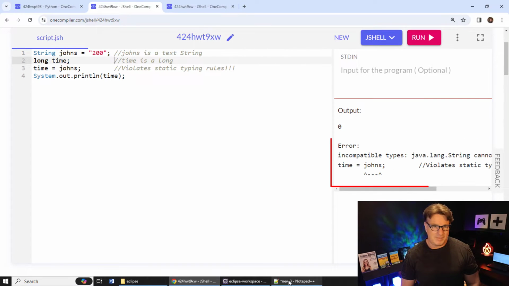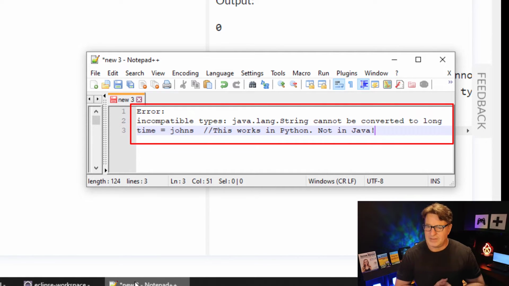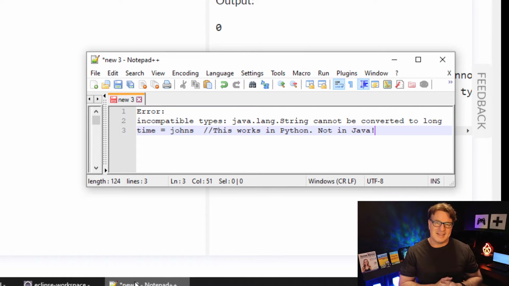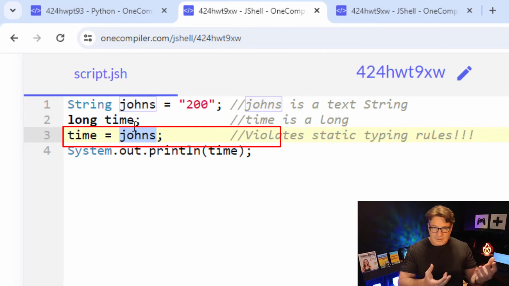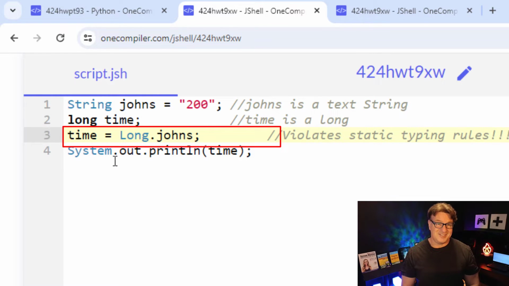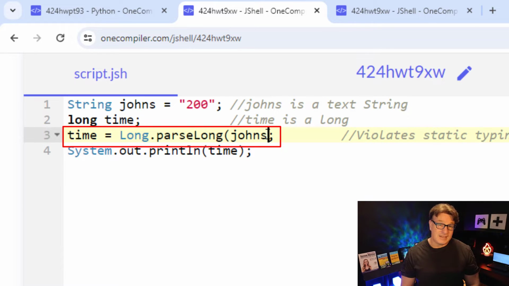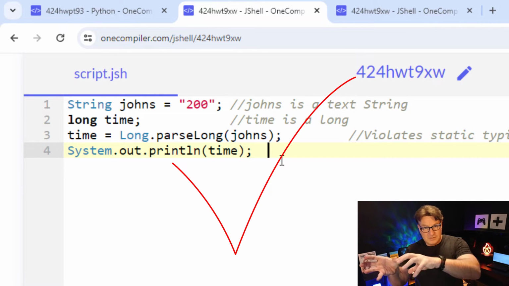I'm just going to run that program, and you'll see that error message that says incompatible types: java.lang.String cannot be converted to long, time equals johns. Java doesn't like that at all. So how do we take this string here and convert it into a long? Well, what you do is you use the wrapper class. The wrapper class for the lowercase long is uppercase Long, and you just say Long.parseLong and pass in that string. And when you do that, that string is going to be turned into a long.